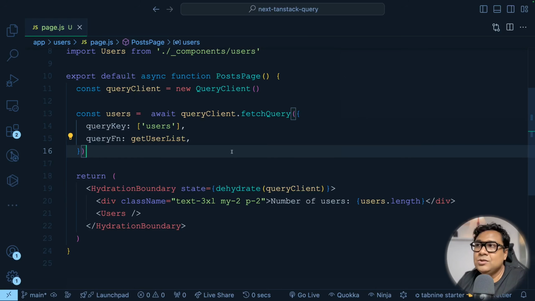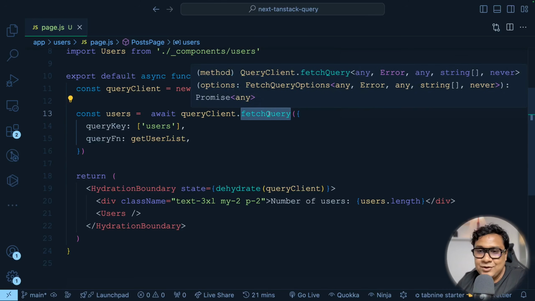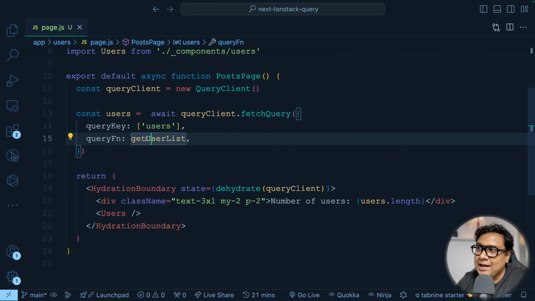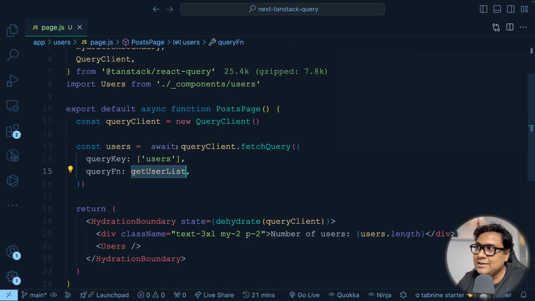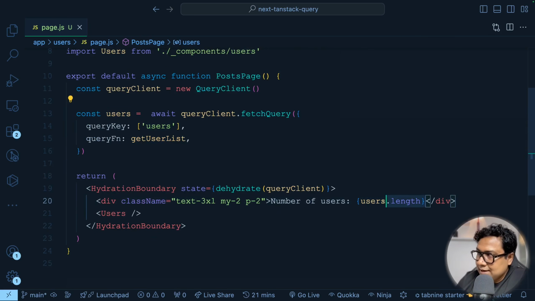Let's get into the code. So here is the code. This is the server component, the page, where I'm using this fetch query, and after using it, I am getting these users. These users are coming from this getUserList, an asynchronous function that is hooking into Mongo and getting the user list. All right. Now, after getting the users, I'm showing this users.length over here. But this is a server component. It has nothing to do with the client.